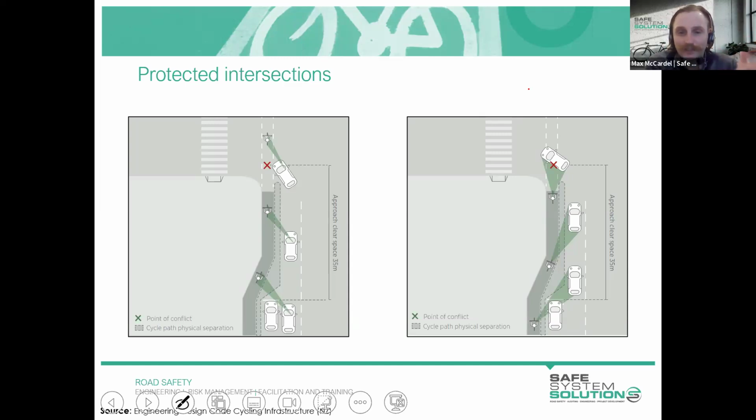So just a note there, if you're looking into protected intersections, what are the sight lines leading up to that intersection? Common things would be trees or bus shelters or advertising billboards, utility poles, all of those types of things can impact on sight lines. So what can we do to provide that as clear space?